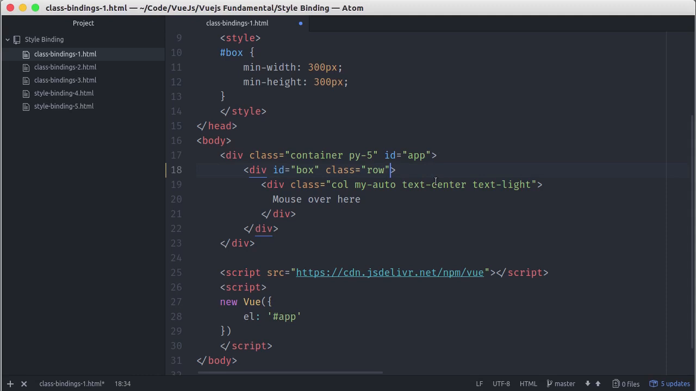Then, let's add v-bind:class equals. Then here, we'll pass an object as an argument. But before that, we should remember we'll need two different classes here. One class will be applied when mouse over, and another class when mouse out.